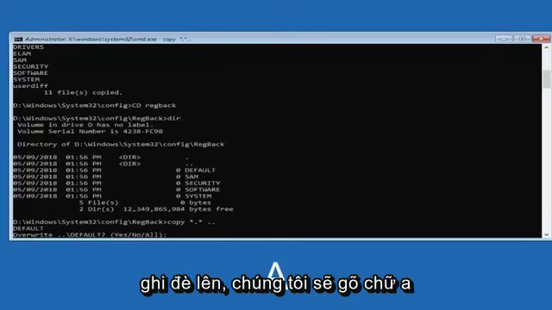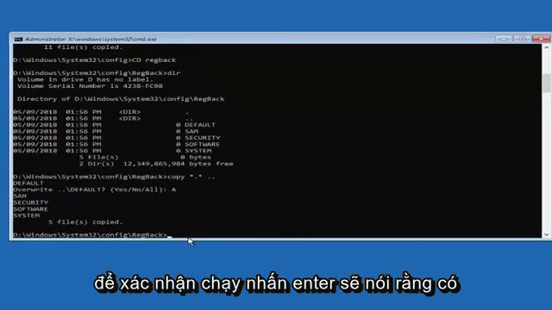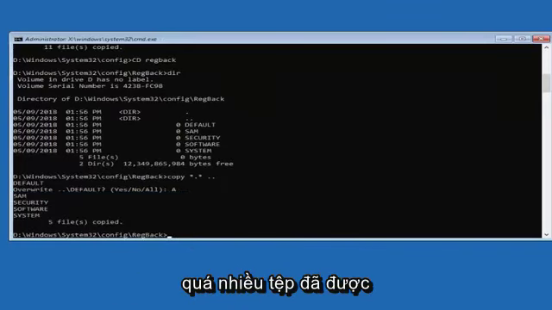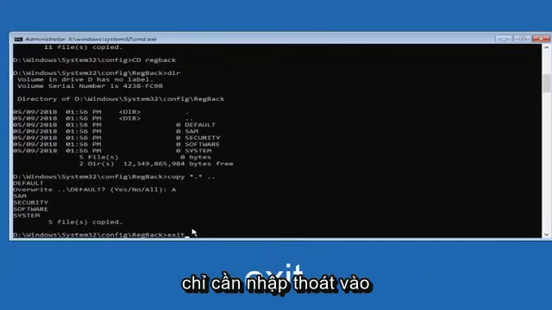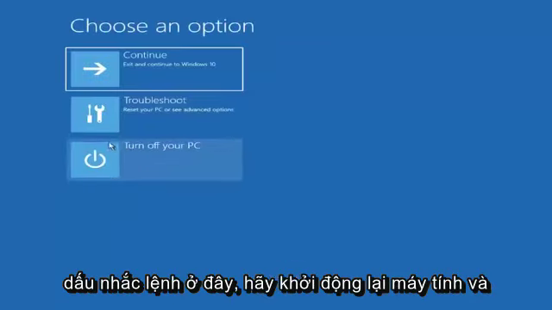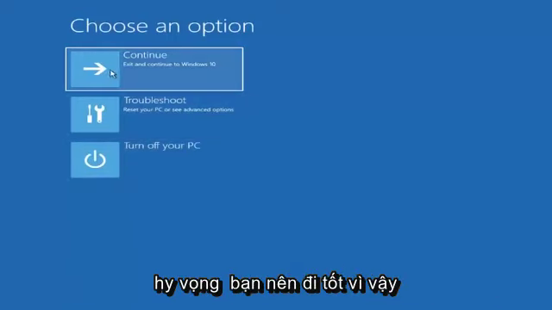It's going to say overwrite. We're going to type the letter A to confirm, and we're going to hit enter. It should say a certain amount of files have been copied. Once you've done that, you can just type in exit into the command prompt here. Restart the computer, and hopefully you should be good to go.